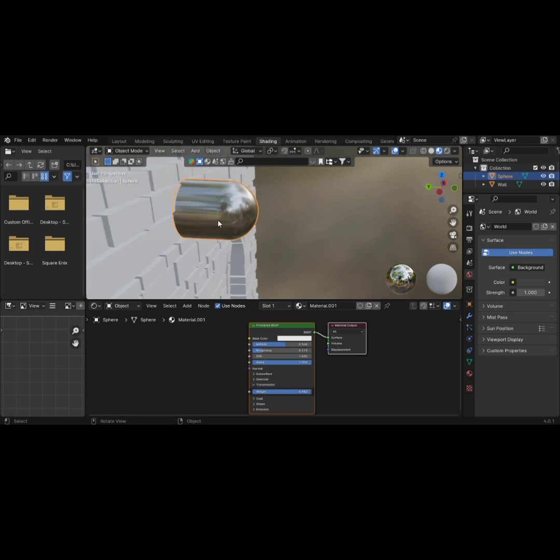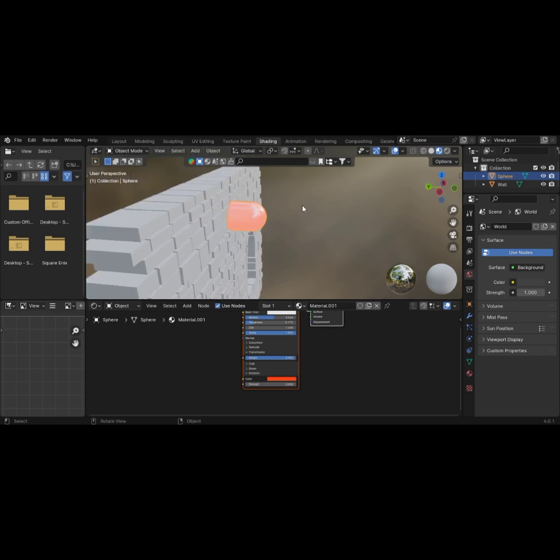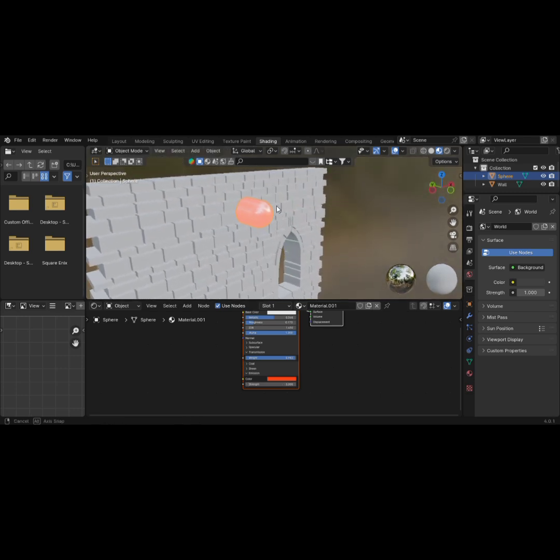We want to go to the emission and give it an emission color, emission material. I'm gonna go with red. Red is danger, and you could give it an emission strength of 3 or 5. I think 3 should be fine. See, it's glowing, which is what we want.